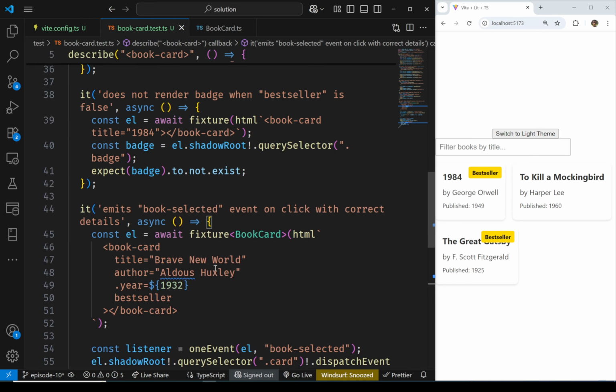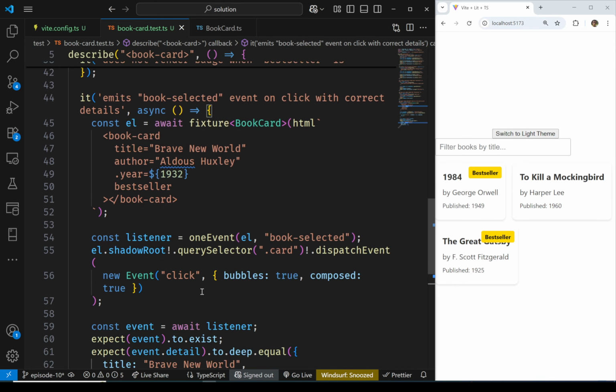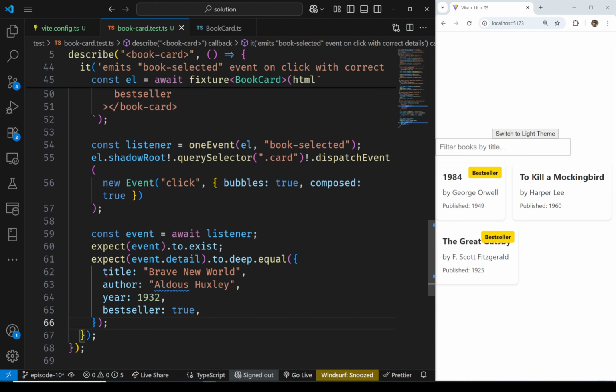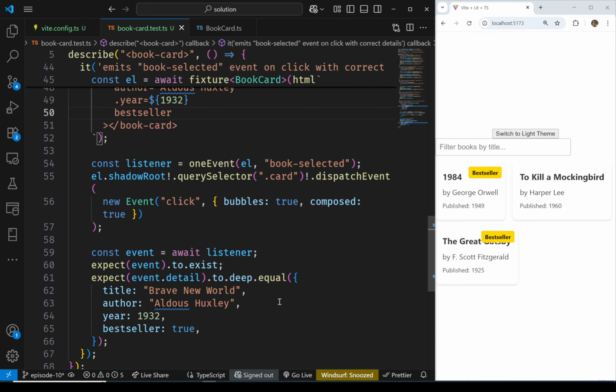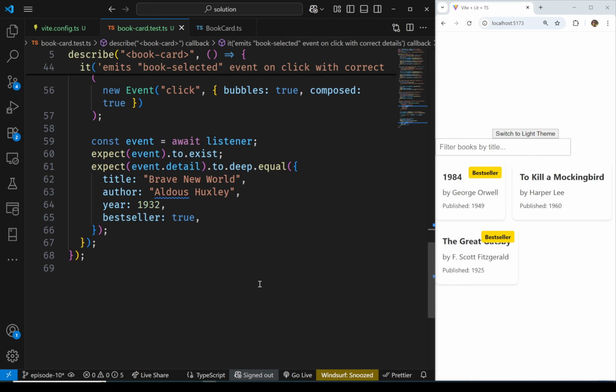Now here, this book card component with this value for the title, author, year, and bestseller is going to invoke that book selected event. So we expect the detail of that event to have this title, this author, this value for the year, and bestseller to true. So these are the values that we have set here for this instance of the book card component. So these are the 5 tests that we've got for the book card component.